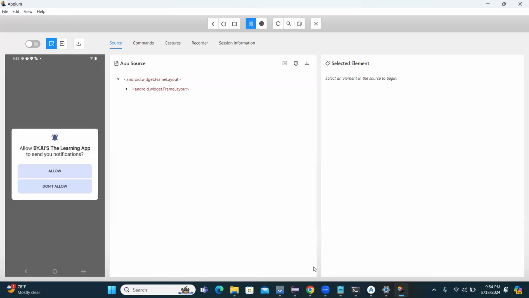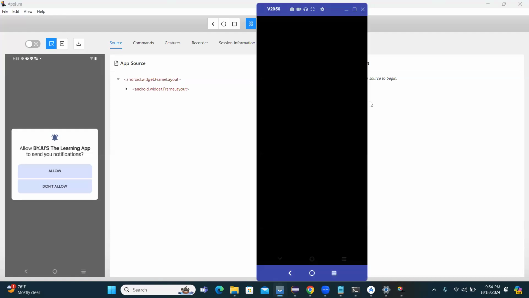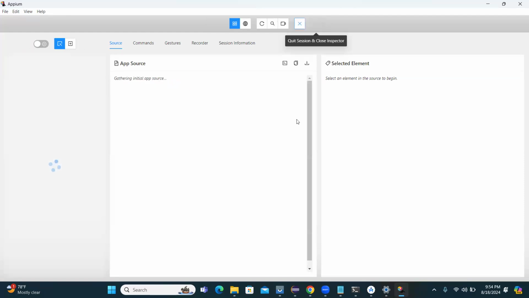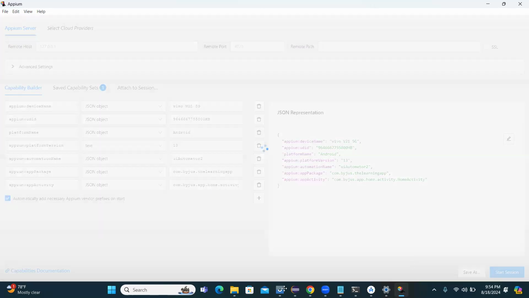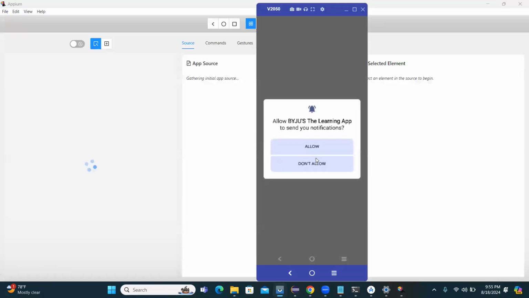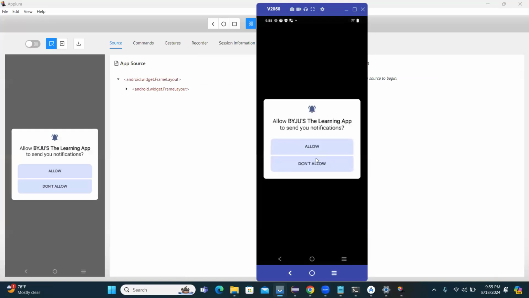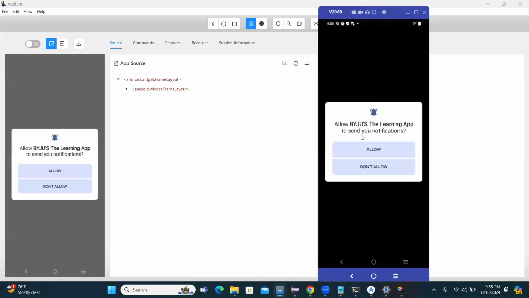One more thing, if I go to Visor again, I'll relaunch it. Just a minute. I'll restart the session. I'll show you. Can you just give the app activity, whatever you have? Yeah, I will share. See, this is the Visor. Do you see? This is the Visor.